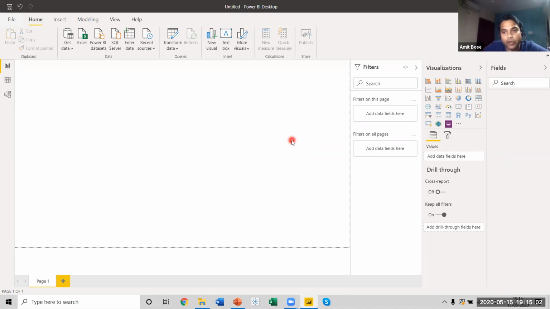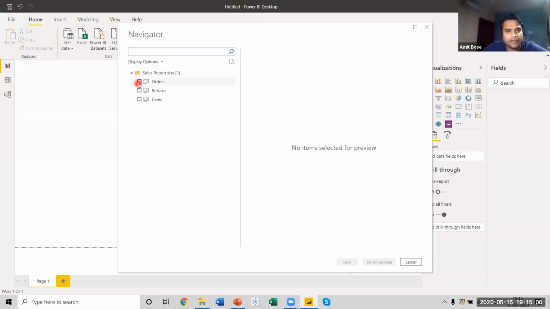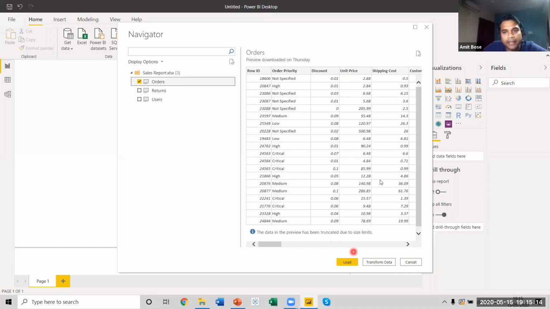We'll start with the waterfall chart, take a simple example, and proceed with the next visuals. So let me select one of the tables from here, and I will load the table directly as I know the data over here.